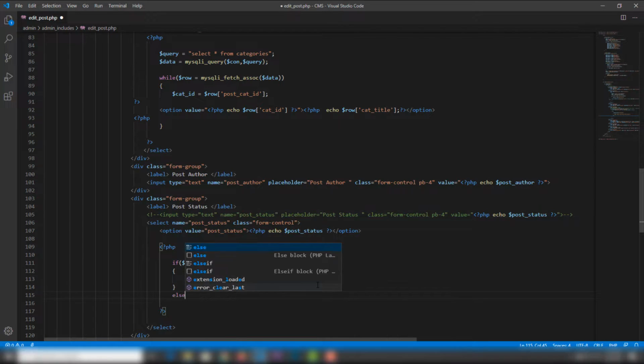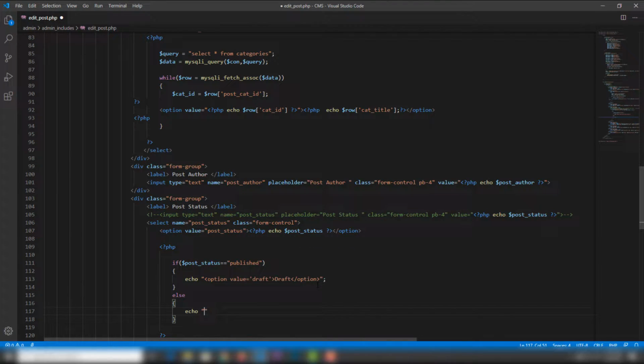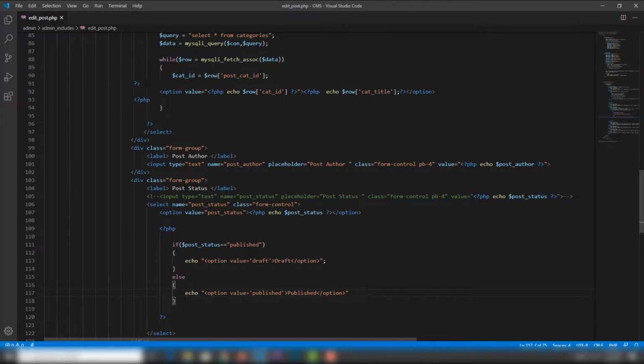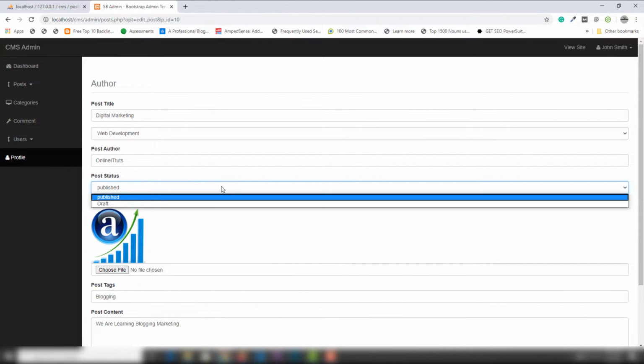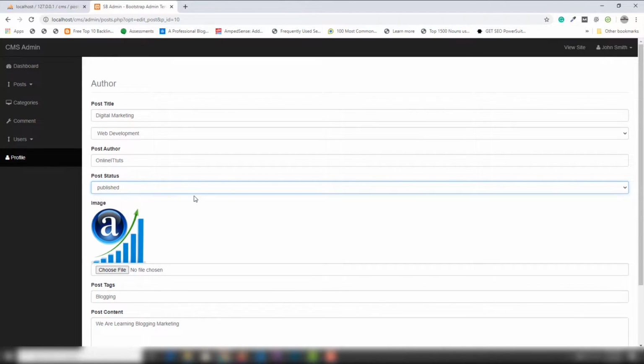Otherwise I want to display the option, close, and our value will be published, and also I'm going to use value published in small letters. So I think it should be displayed. First we need to check that it's working or not. Yes, as you can see, published and draft.